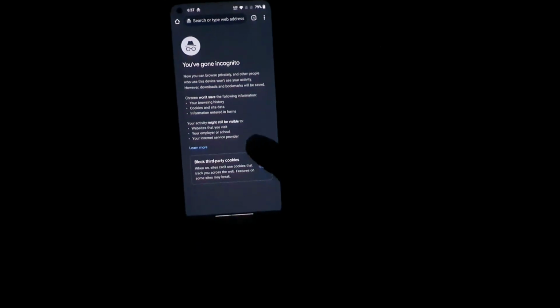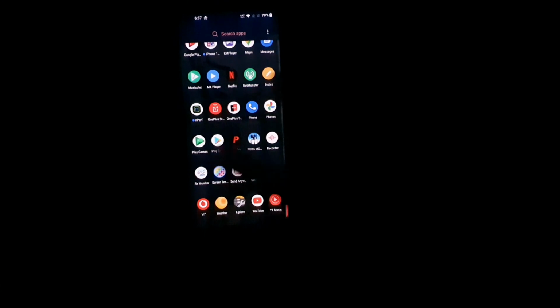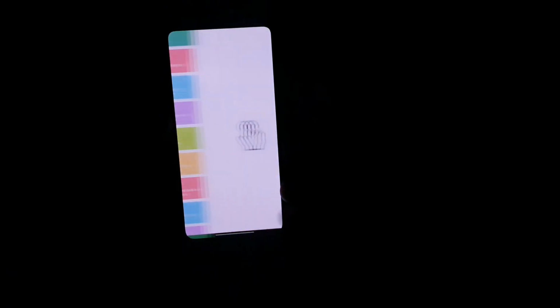But this is not the final test which I am trying to do. There is another test, which is the screen test. In this screen test, if the OnePlus passes, then definitely, friends, there is no green tint issue. In this application, a grayscale test is going on.